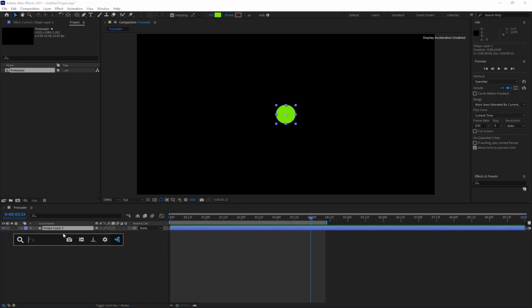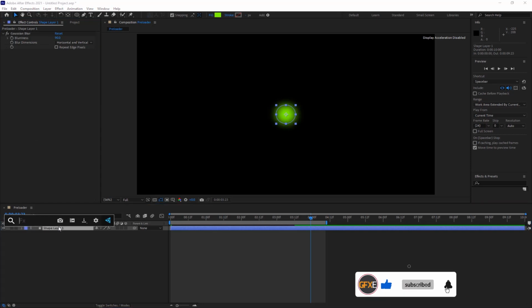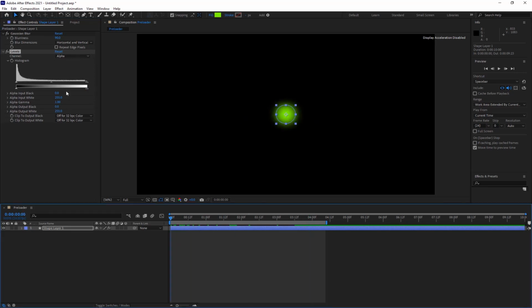For making depth in the animation, select the layer and search for Gaussian Blur. Change the blurriness amount up to 90. And also apply the Levels effect on it. And change the channel option from RGB to alpha. And move the slider to get the results. It will give the liquid look in the animation at the time of ellipse separation.